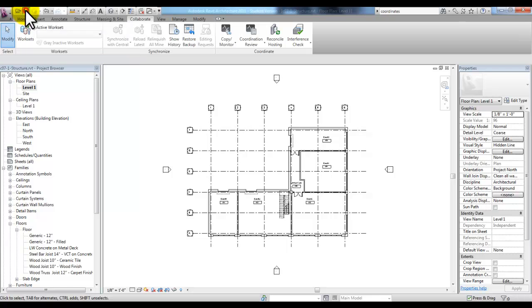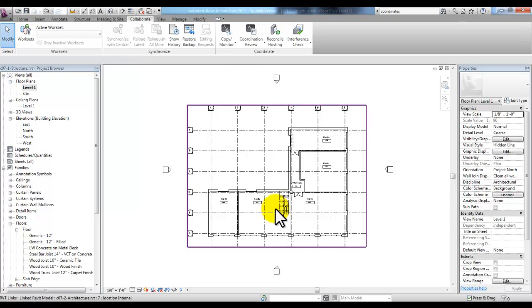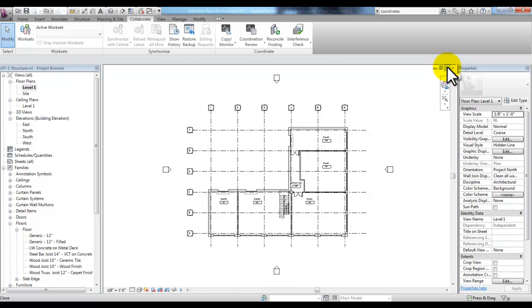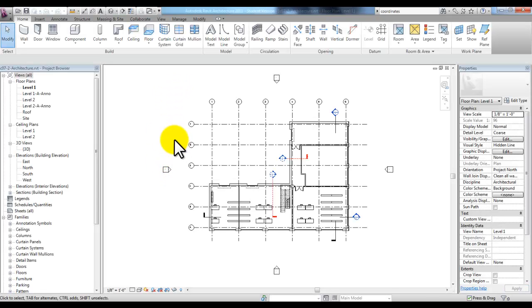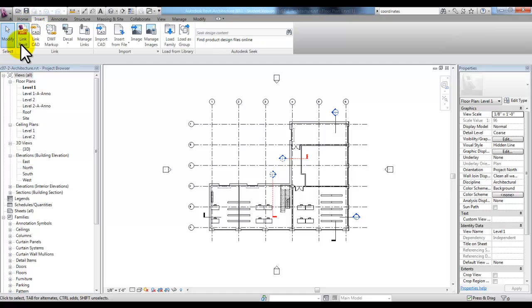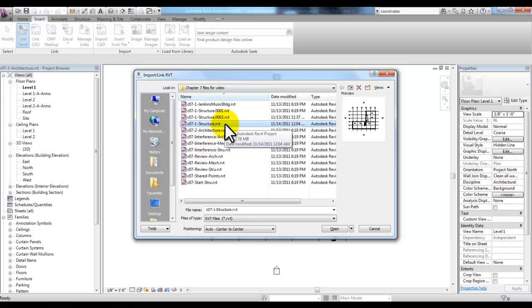We're going to save this structural file and then close out of it and open the architectural file C07-2-architecture. We'll use the same procedures to link the structural file to this file by going to the Insert tab and picking Link Revit. Before you double click on the structure file, down at the bottom, change the positioning from Auto Center to Center to Auto by Shared Coordinates, and then pick Open.